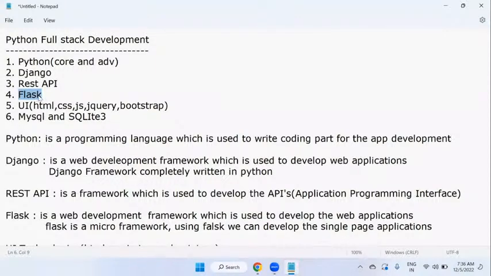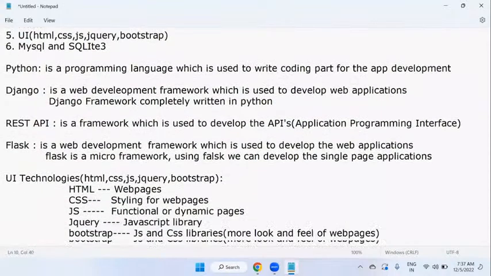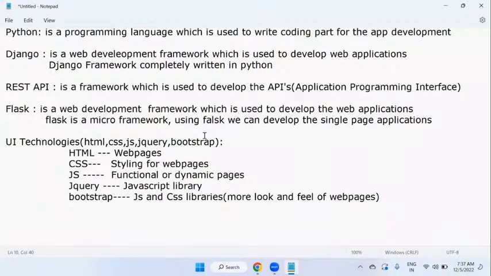Django, REST API, and learning Flask. Flask only requires Python. And UI you can learn anytime, and MySQL. What is MySQL? As a full stack developer, you should have at least a basic idea about any one database. I'm recommending MySQL.